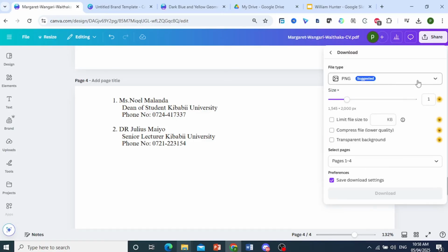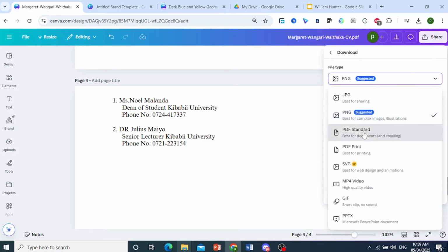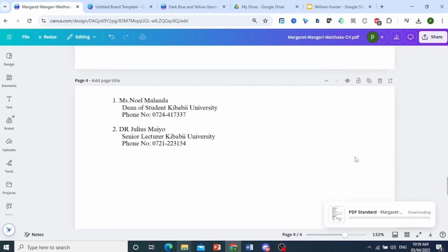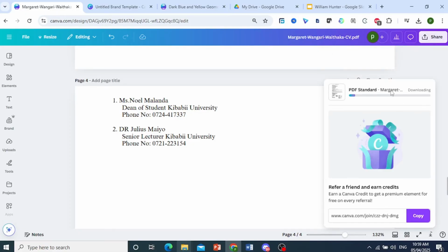Once you're done doing your edits, you can come to the top right, click on share, click on download, and then change the file type to PDF. And then you can go ahead and download it. As you can see, it has currently started downloading this PDF file.